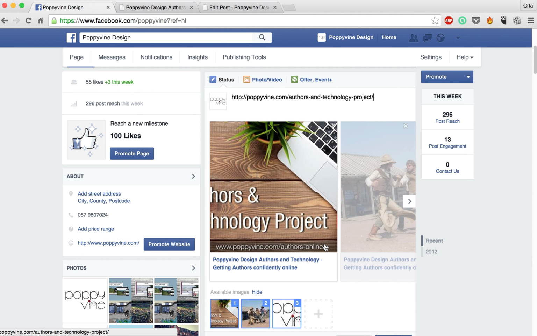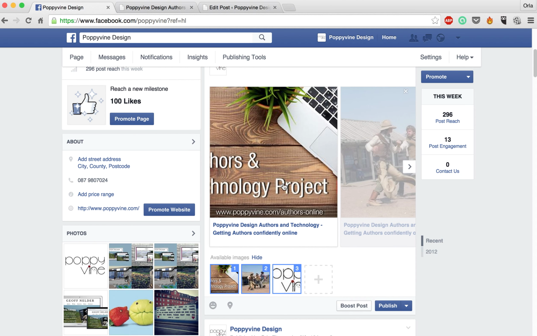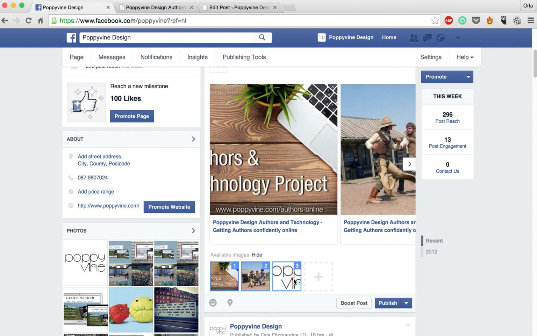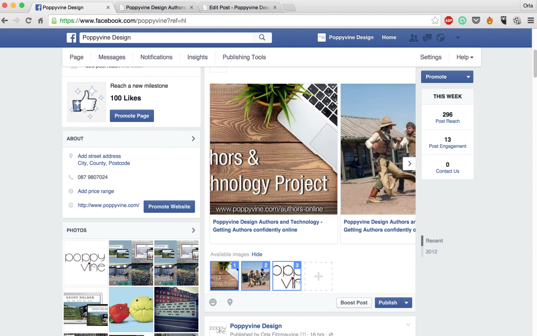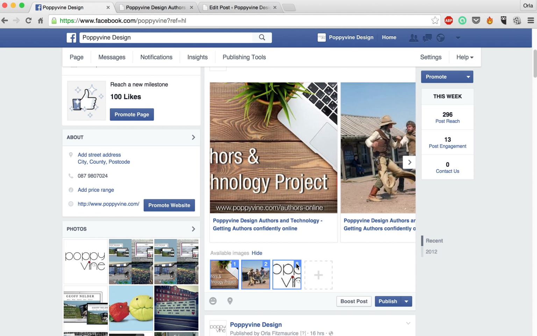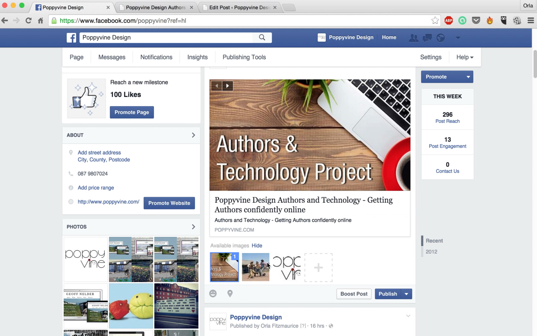But if it doesn't, don't worry, you can follow along here to add in information manually. So the first thing I want to do is, it's picking up all the photos on the page, which includes my logo and also this extra image that I've put in about the Wild Wild West. So in order to get rid of those, you can just click on the images, that gets rid of them, and you have your one beautiful big image that we want. Now it's pulling in that information that I've defined: Poppyvine design, authors and technology, getting authors confidently online. That's the information that I've designed.